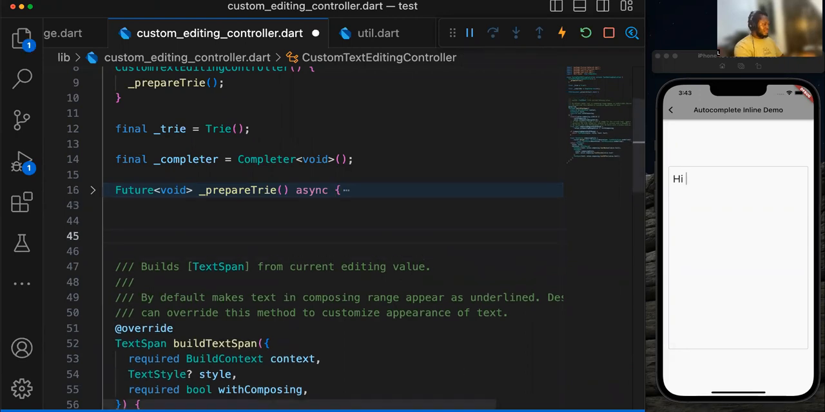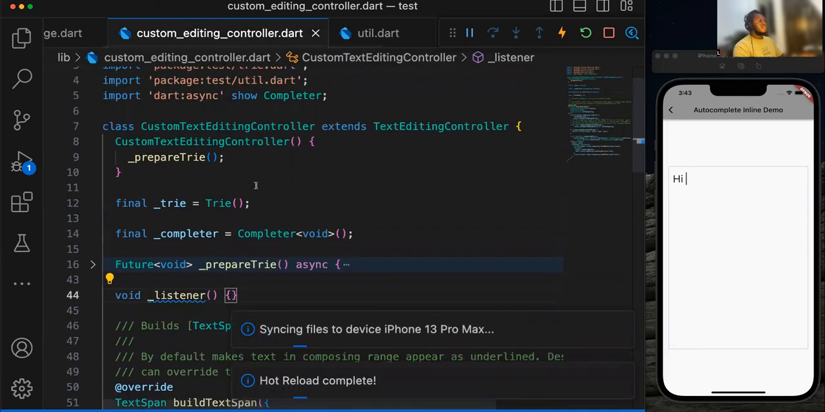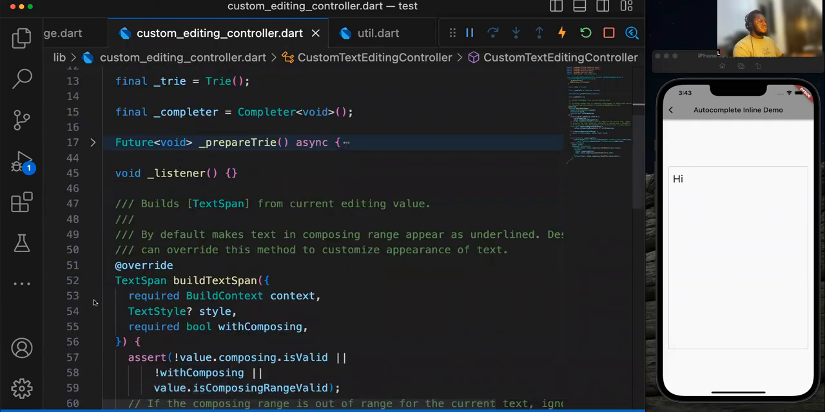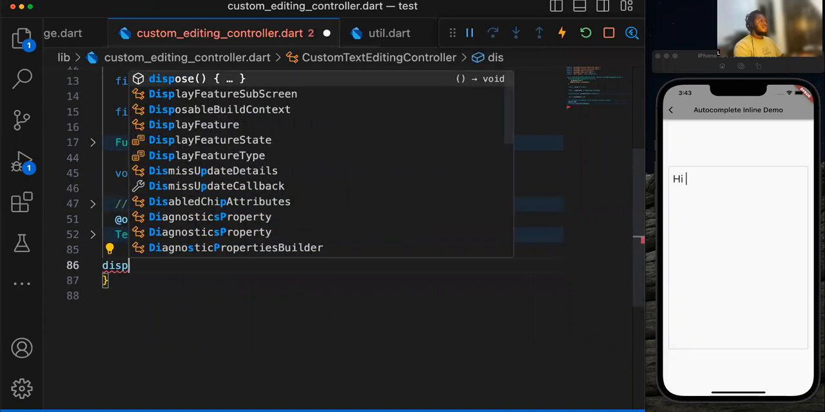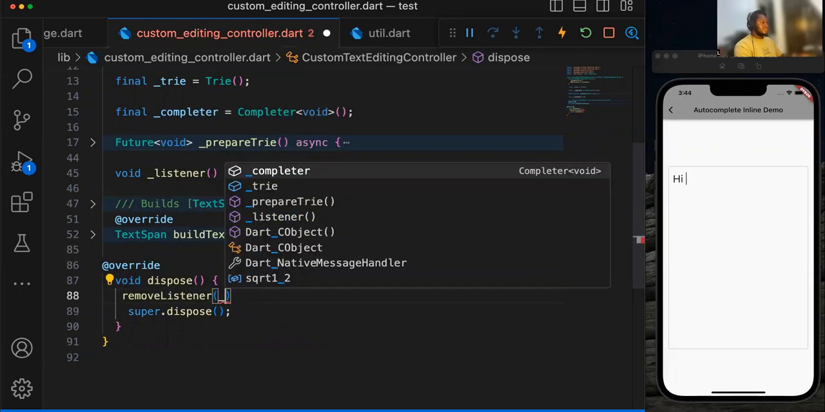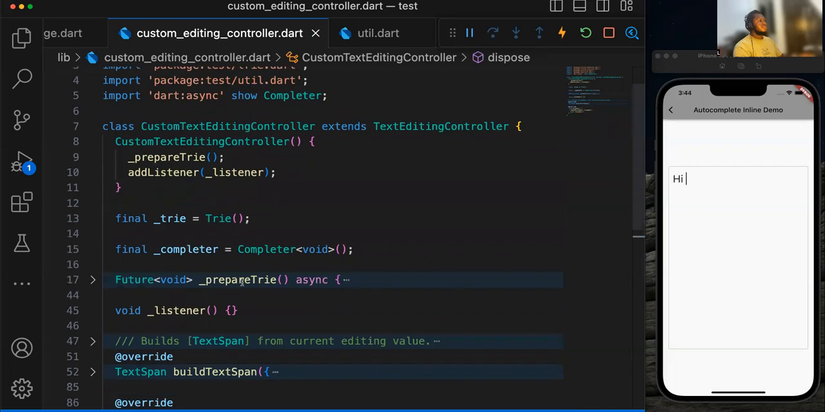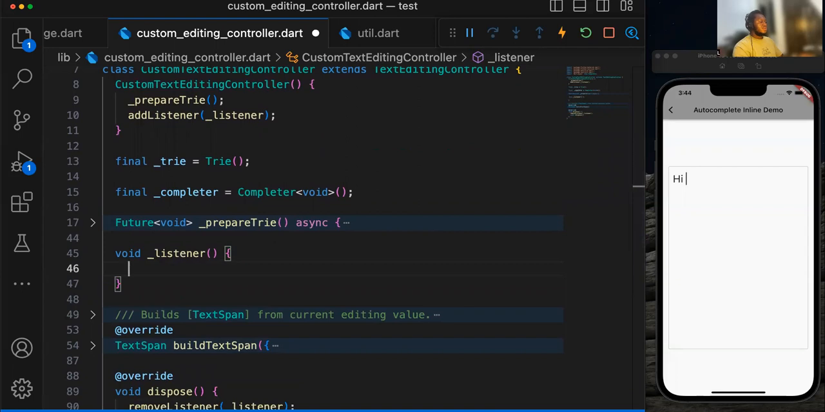So I'm going to create a method and call that listener. And I will also add that listener in the constructor. We should create a dispose method while we are at it. So I'm going to remove the listener in the dispose.